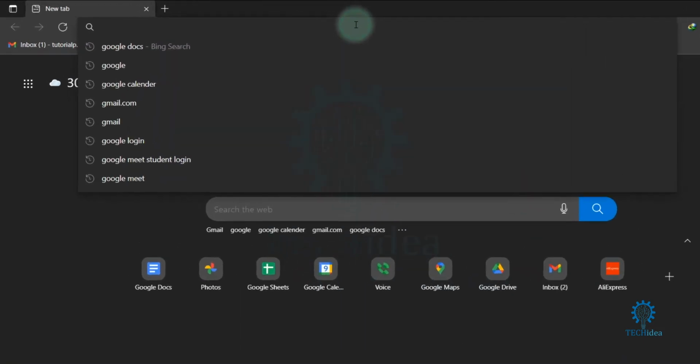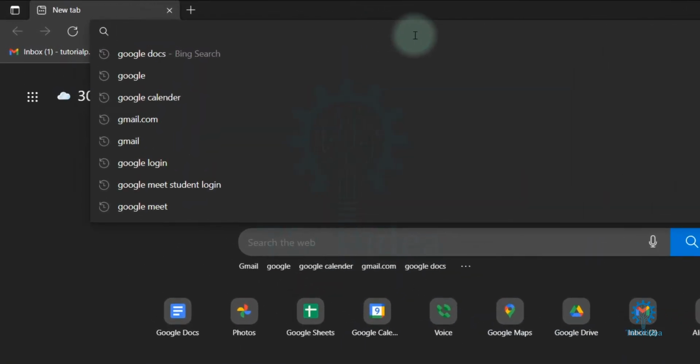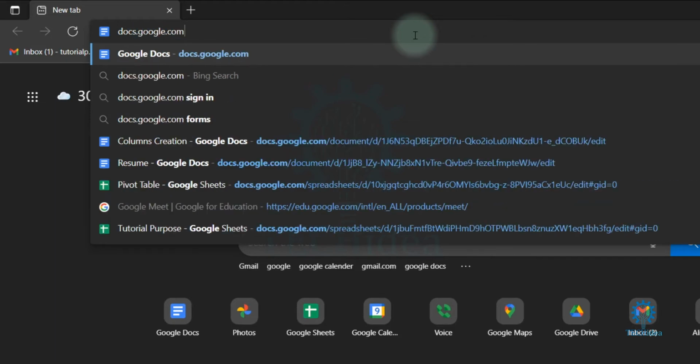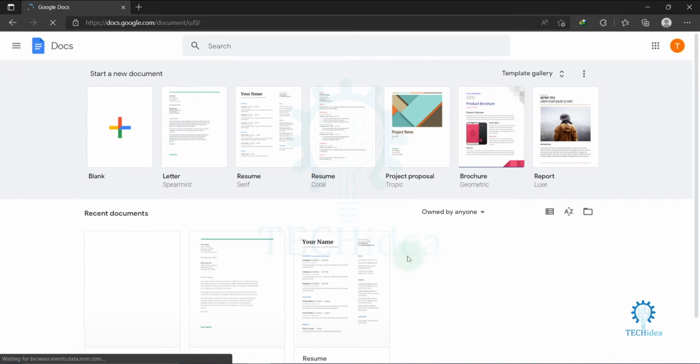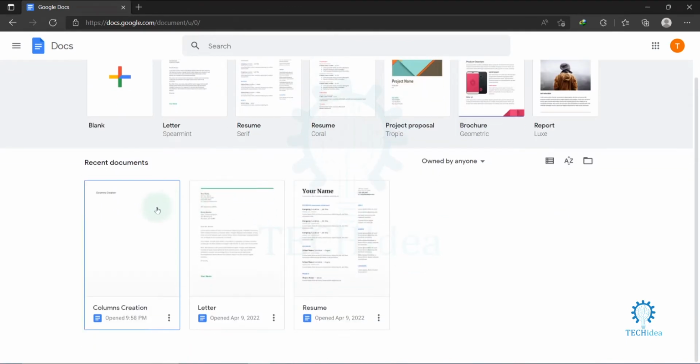First open your browser, then search for docs.google.com. Then this type of interface will be visible on your screen. Now open the document in which you want to create columns.